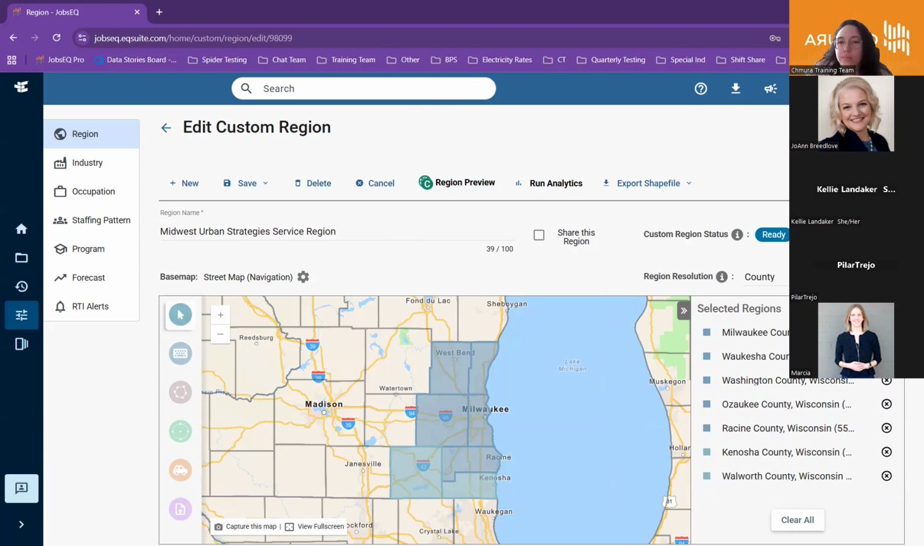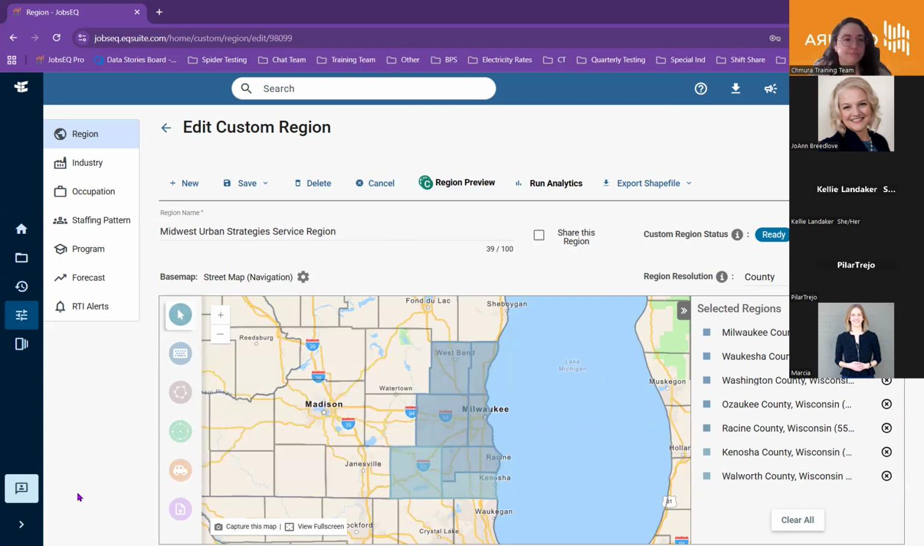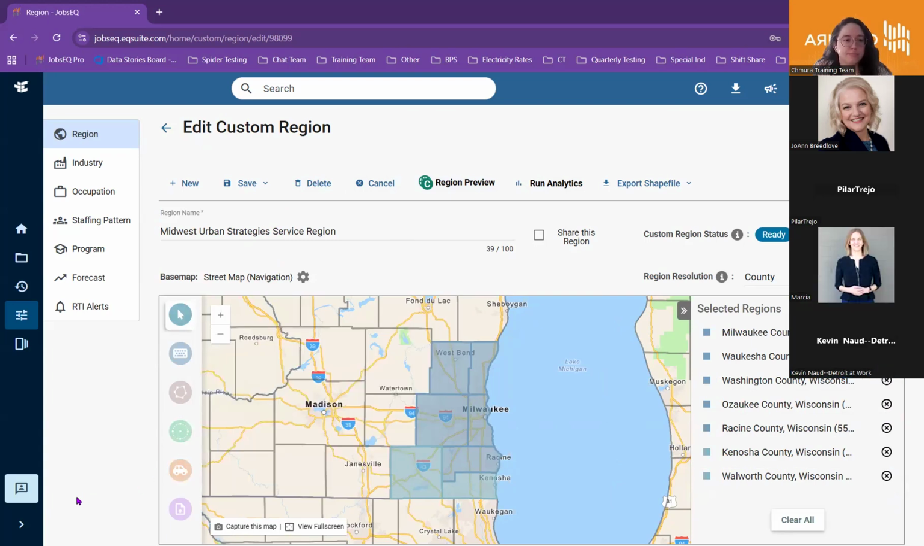Cool. Any other questions on county-based region here before we take a look at radius and drive time? This is Kevin from Detroit. I was just wondering, if we wanted to look at a city level region like Detroit, would that just be grouping the ZIP codes? Would that be the best way to do it?